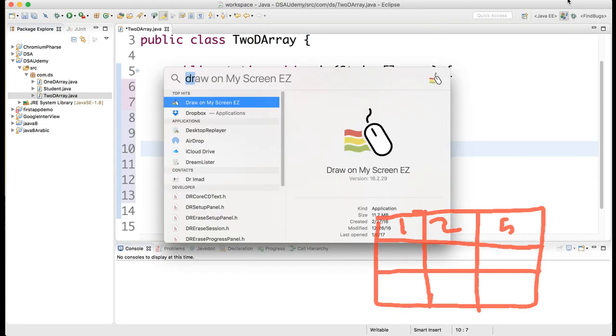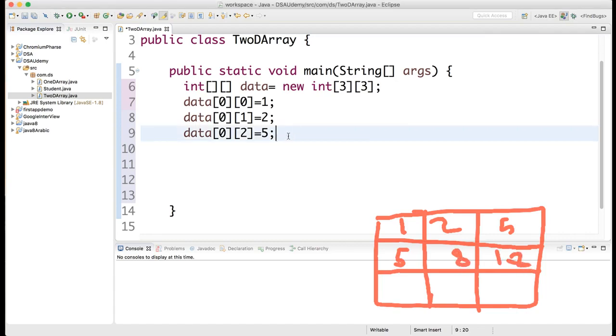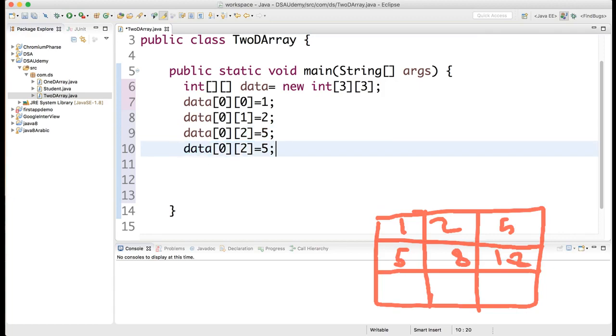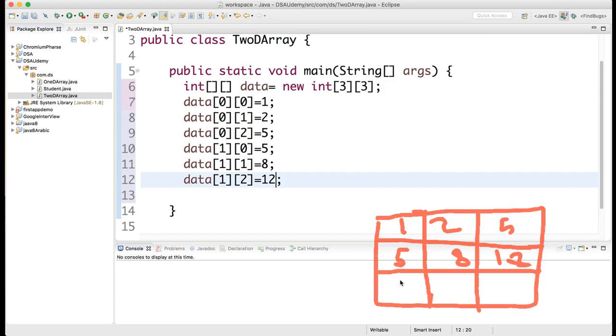So I would go to the second row. Let me suppose I want to add here 5, 8, 12. Now I'm going to the second row, which should be row number 1. Column number 0, I would add 5. Then next, row number 1, column number 1, I would add 8. Row number 1, column number 2, I would add 12.